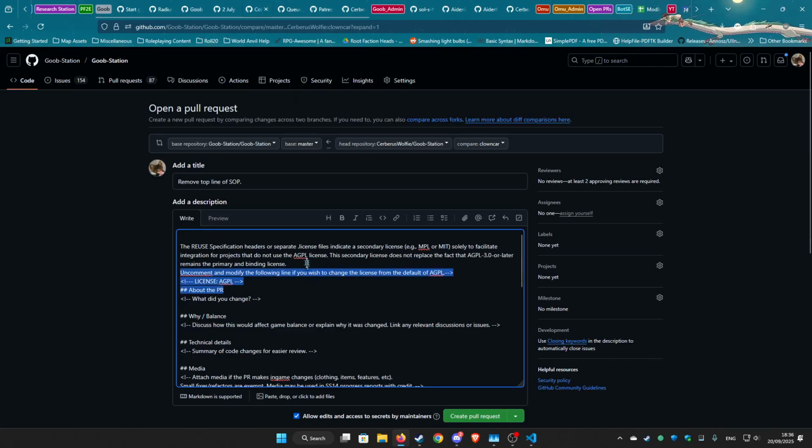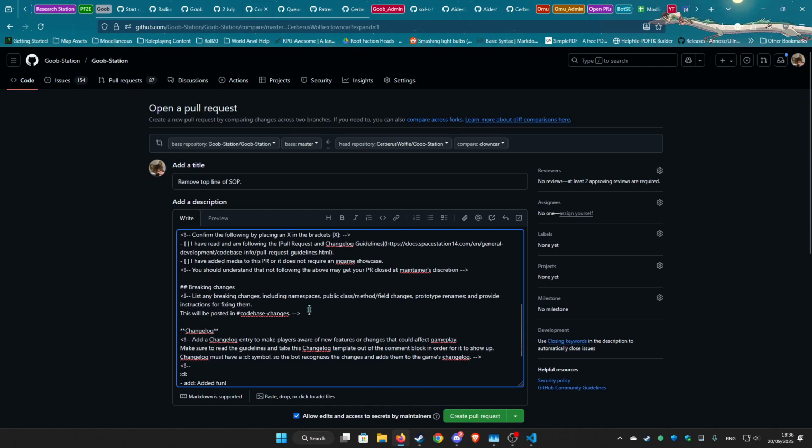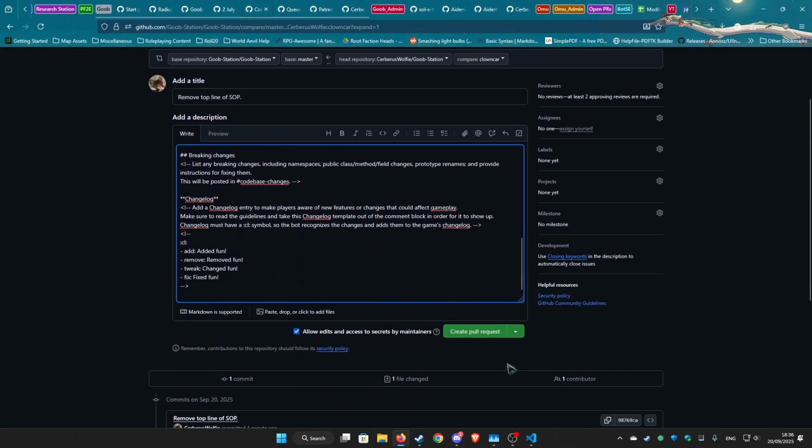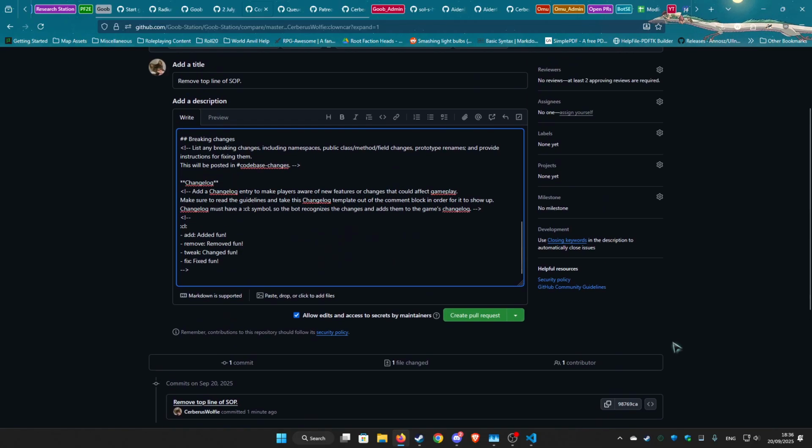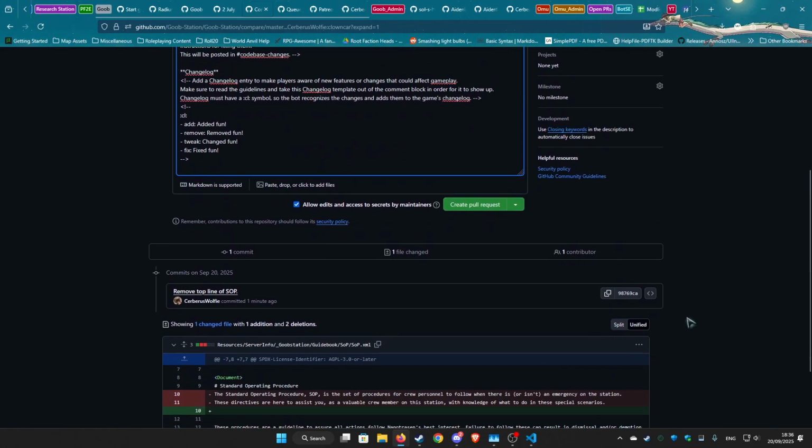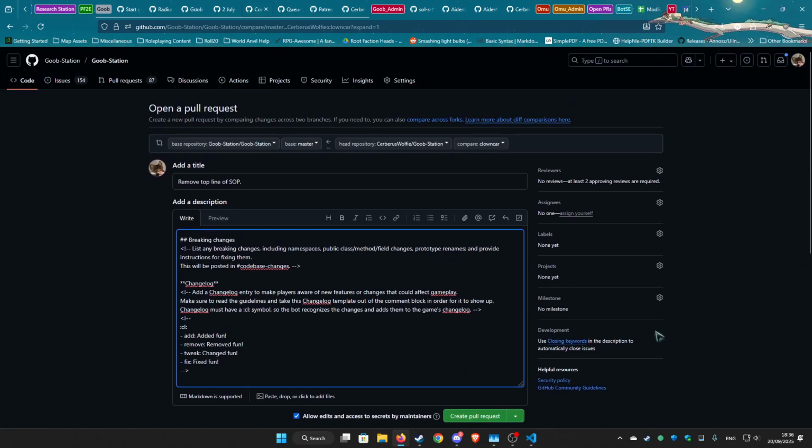So anyway, you'll have this pull request section. You're gonna delete all these. You're gonna tell them what your change is, and you're gonna follow the general layout. When you're done, you're gonna click create pull request. You can see all your changes here. I'm not gonna create this pull request because I'm just showing you how to do it.